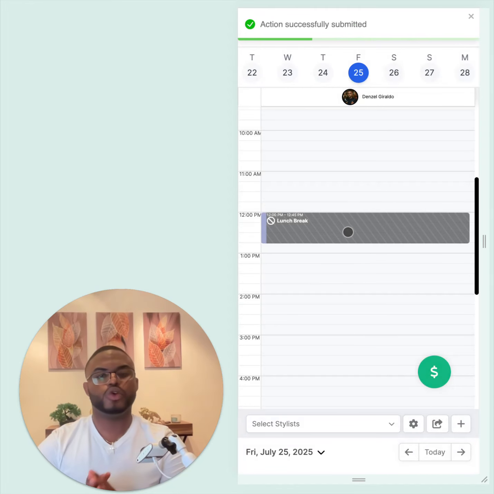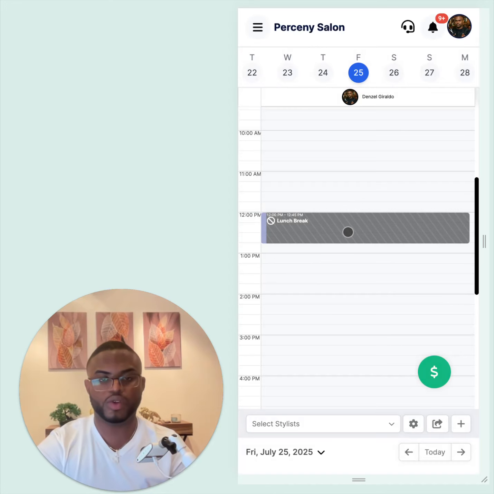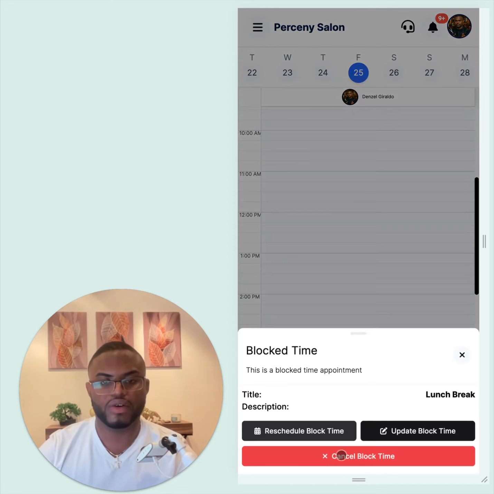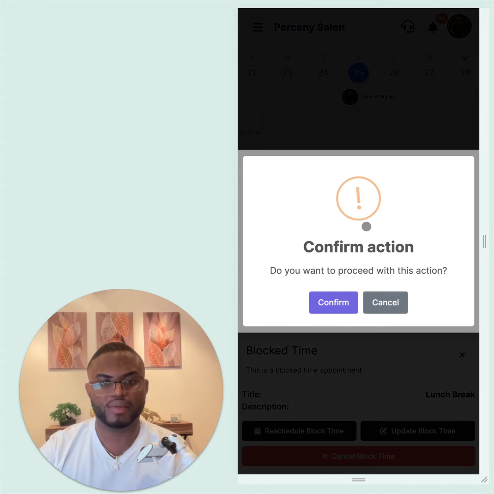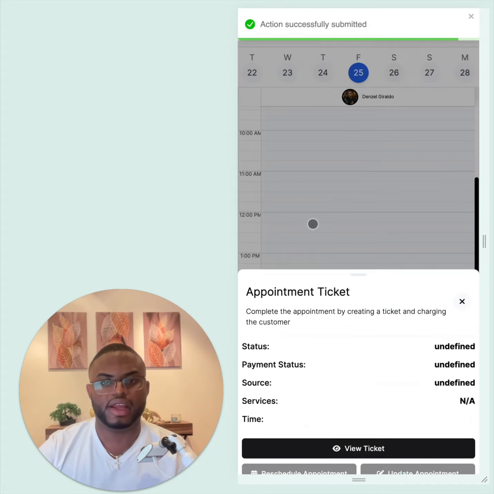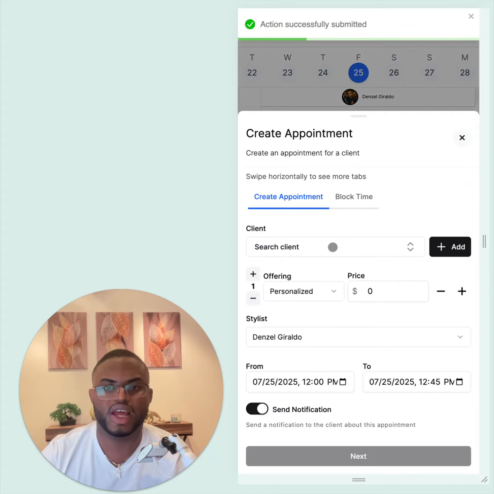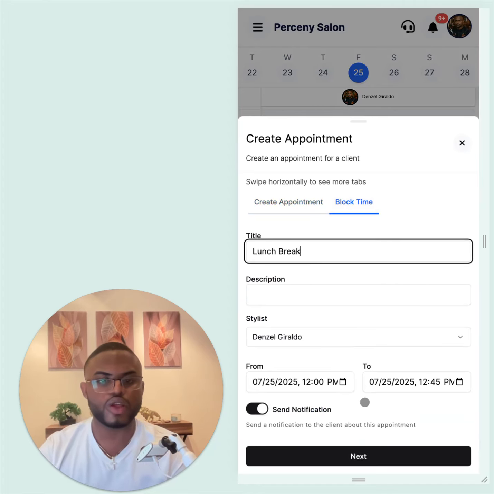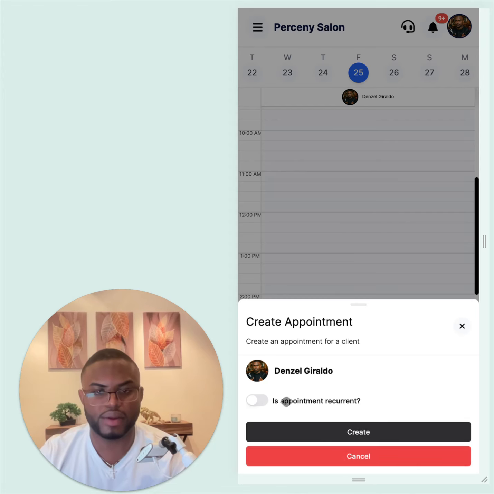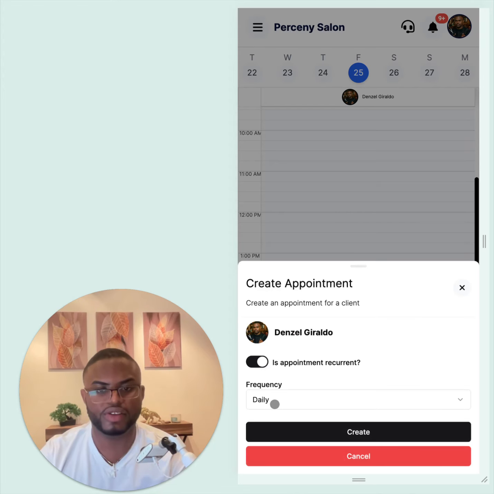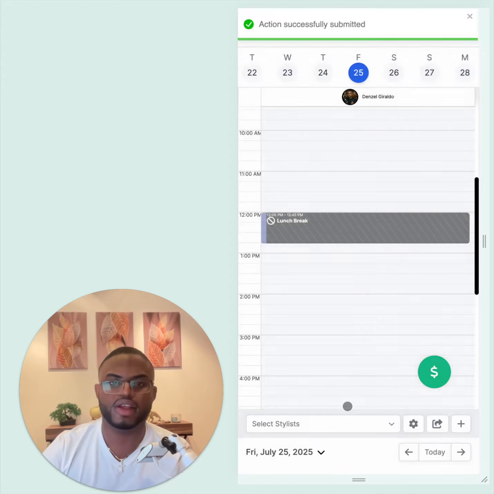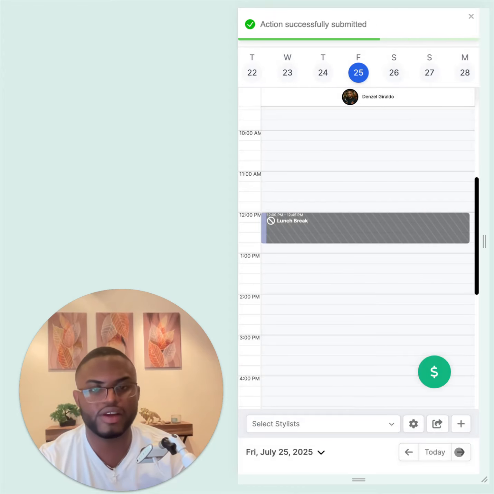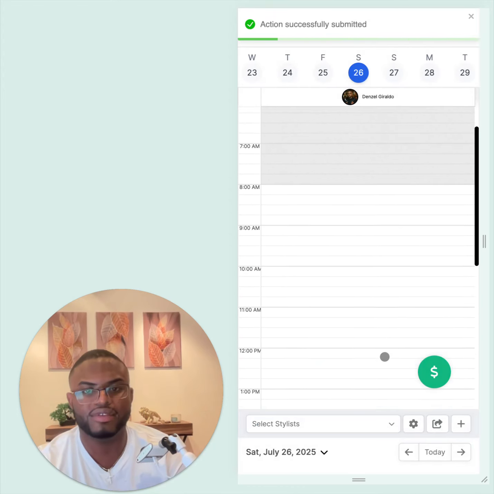But let's say you want it to be for every day of the week and every day of the year. Now, for example, we can cancel this block time, boom. And let's now recreate this block time, but instead of just being for one day, we'll do it as a recurrent block time. Is this appointment recurrent? Enable this, put it daily, and then hit create. And just like this, every day of the week, now you will have that time block.